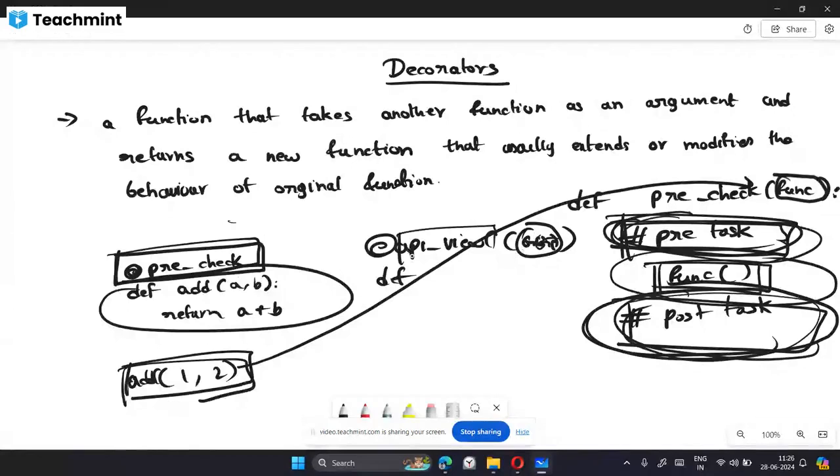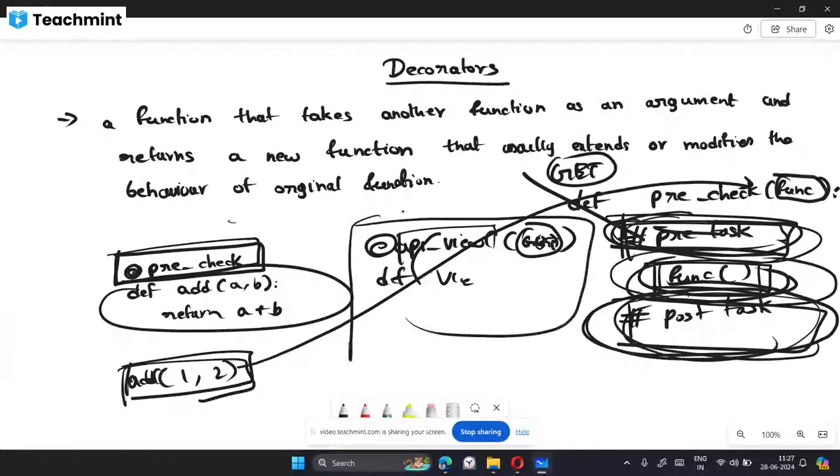Okay. So whenever you make an API request to this particular API, that API request will be passed to this API view, and it will check the pre-task as to whether the request is a get request or not. Okay, so if it is a GET request, it will execute our actual view function. Else you get the output that the request method is not allowed. Okay, so for this kind of purposes, we use decorators.